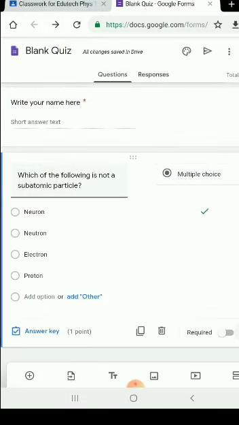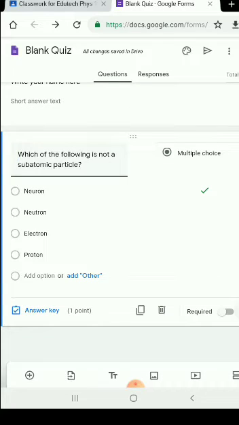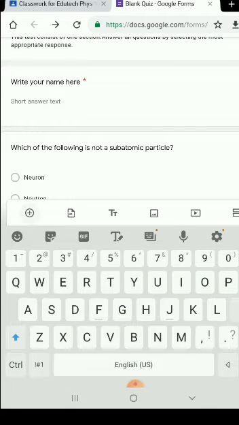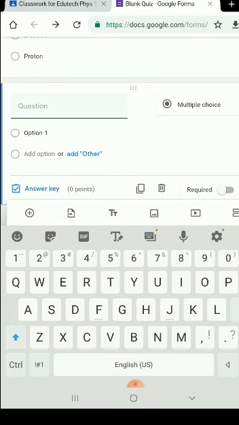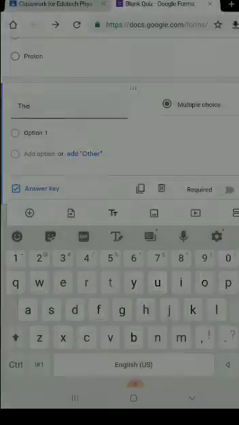Oops. Alright, now we're back on the page. So as you can see, the correct answer is ticked there. So I'm just going to scroll down now and type another question.